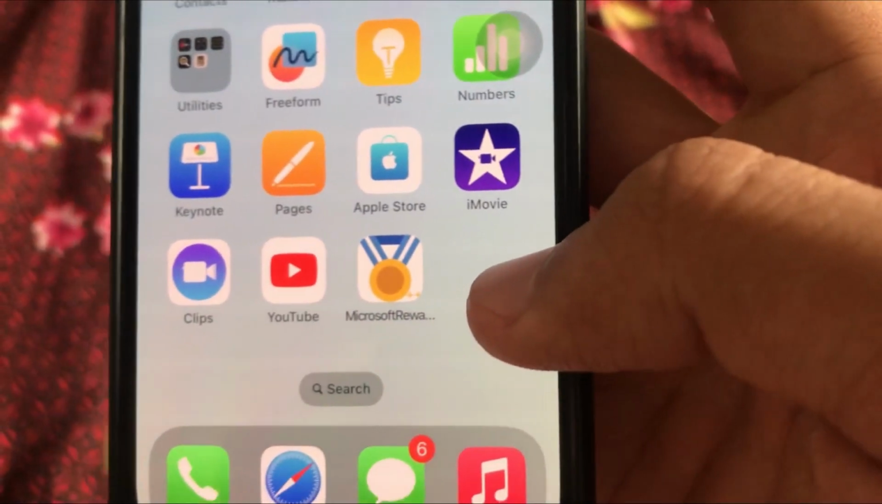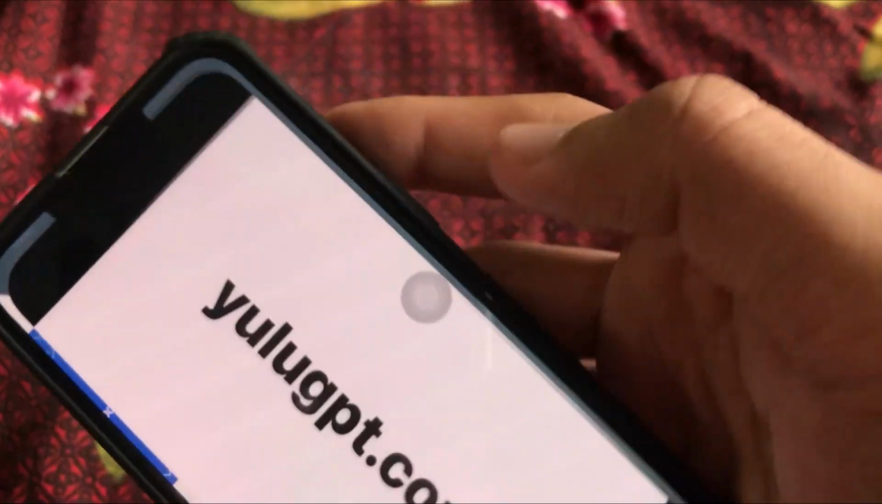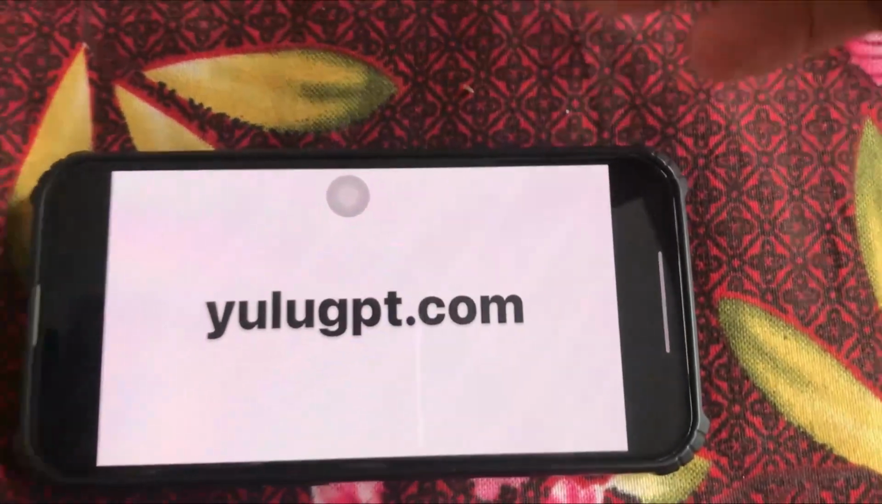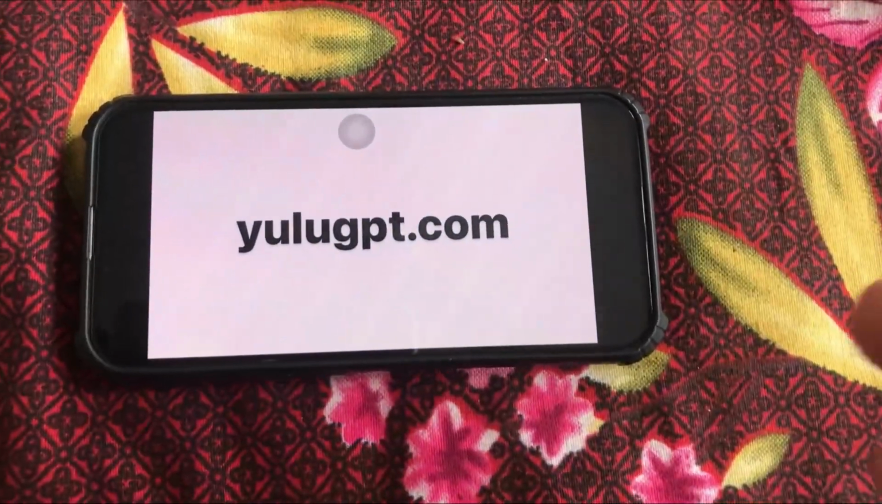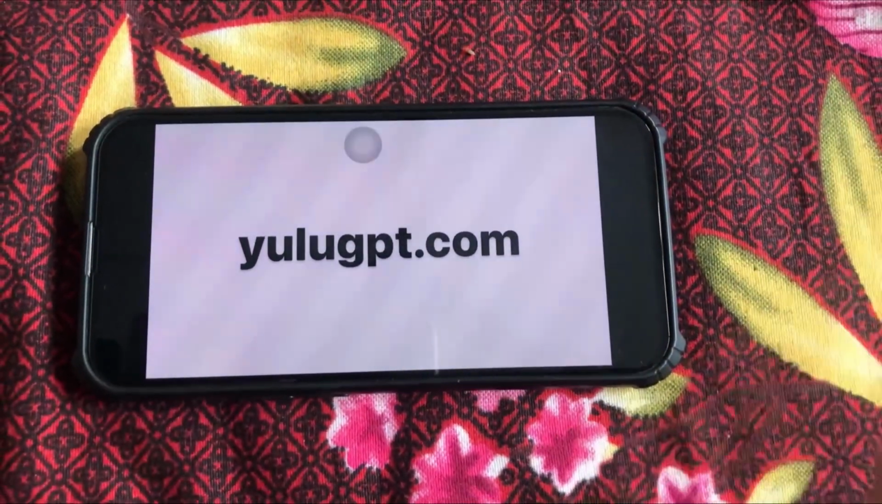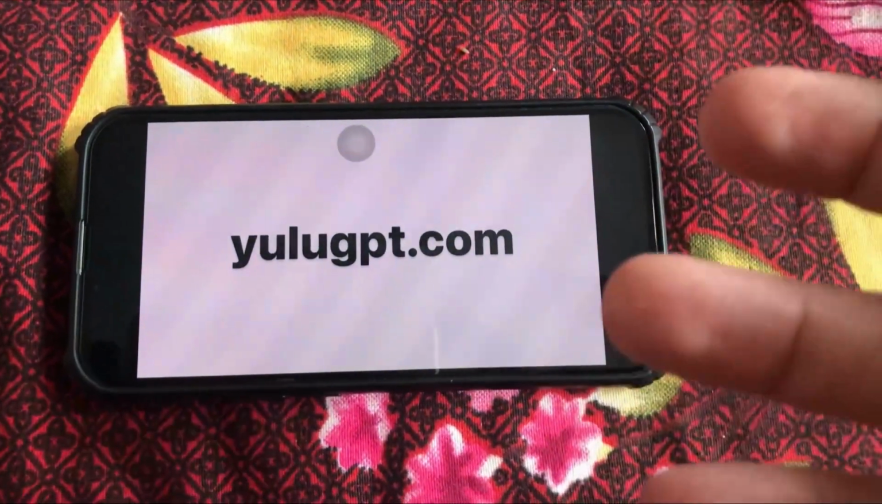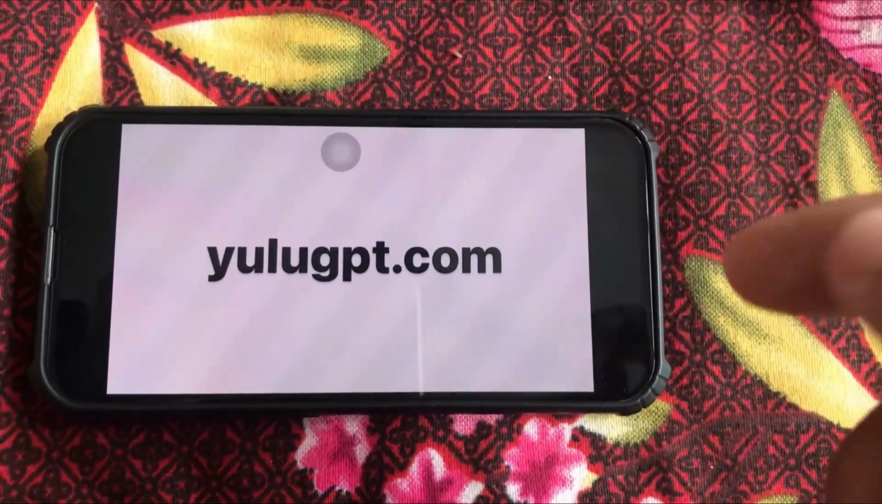So to install this mod version of the application of Microsoft Rewards, all you have to do is just go onto this website of ulugpt.com. Using this website, you can install the mod version of any application and set it up in your iOS devices. And you will get detailed steps on how you can install the mod version of the application. So this website ulugpt.com is very useful for you.